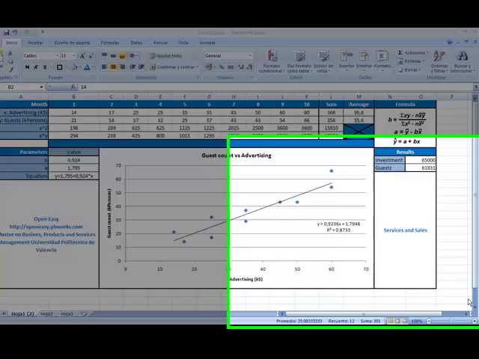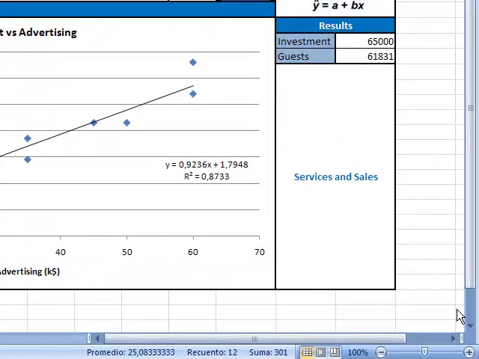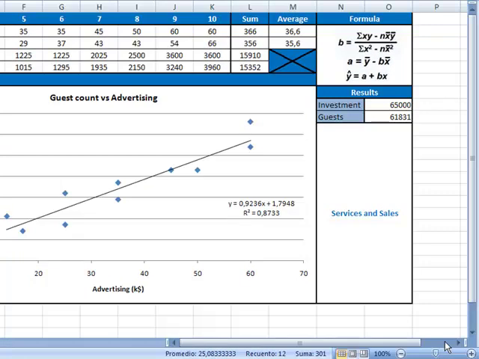Hi, in this video we are going to see how to use the least squares regression to forecast a certain value. Imagine that we are managing a Hard Rock cafe and we want to know how many guests we could have if we invest a certain amount of money on advertising.